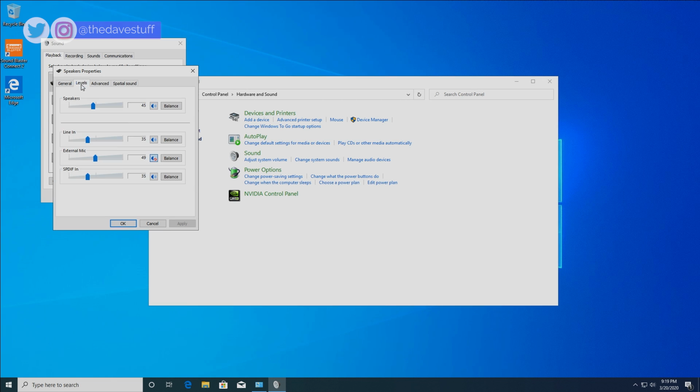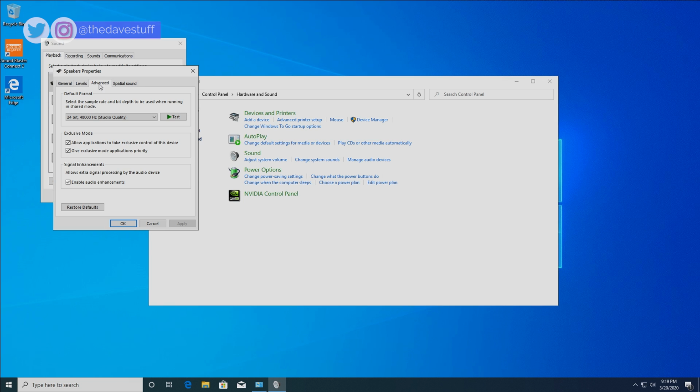We're going to go to Levels, and they look okay at the moment. We're going to go to Advanced. And what I'm going to do is remove all these settings in here just for lower input latency. And we're going to set this to 16-bit 48,000 Hertz. Once we've done that, we'll go to Spatial Sound. And it's set to off, which is correct. We're going to click on Apply, and then we're going to click OK.